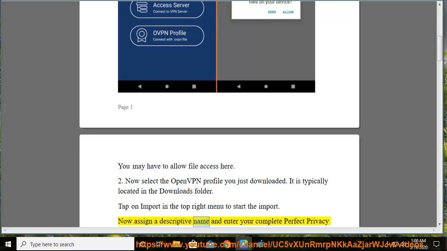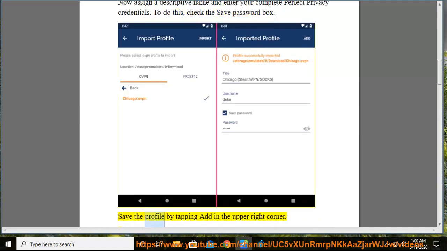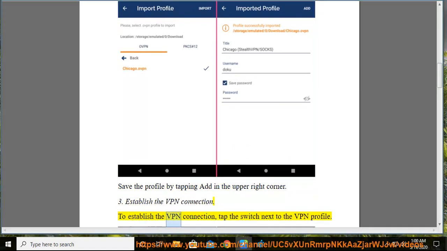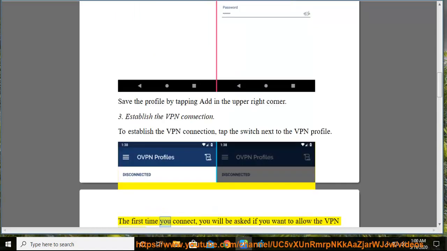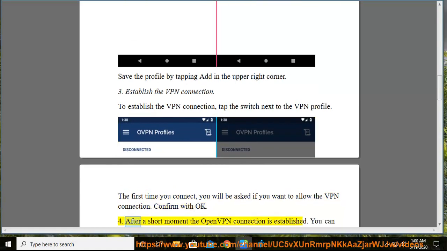Now assign a descriptive name and enter your complete Perfect Privacy credentials. To do this, check the Save Password box. Save the profile by tapping Add in the upper right corner. 3. Establish the VPN connection. To establish the VPN connection, tap the switch next to the VPN profile. The first time you connect, you will be asked if you want to allow the VPN connection. Confirm with OK.